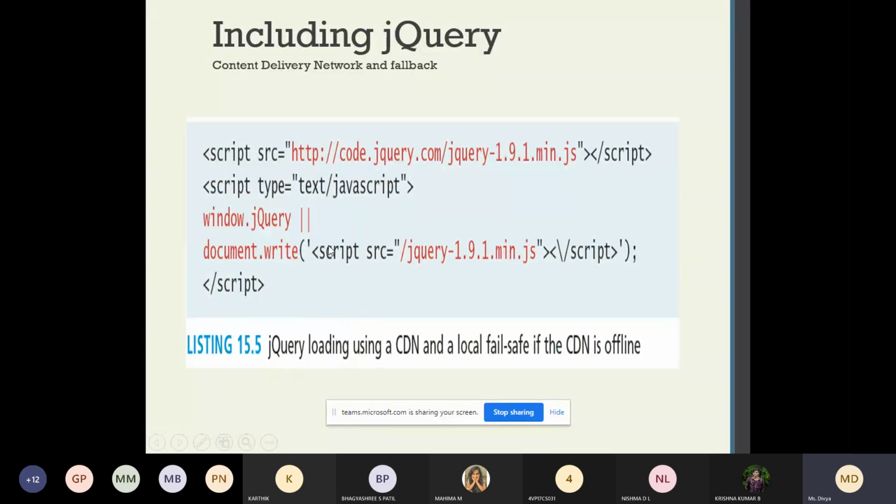This is an example showing how we can use the links. The red color text you can see are all the links we are using from the third party host. This shows jQuery loading using a CDN, with a local failsafe if the CDN is offline. So this is a link.